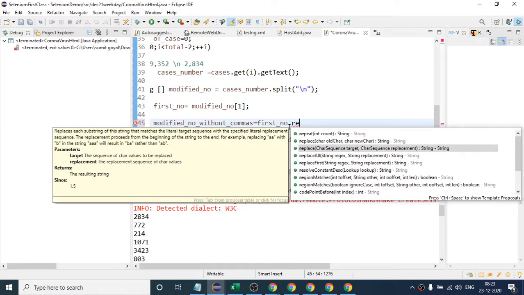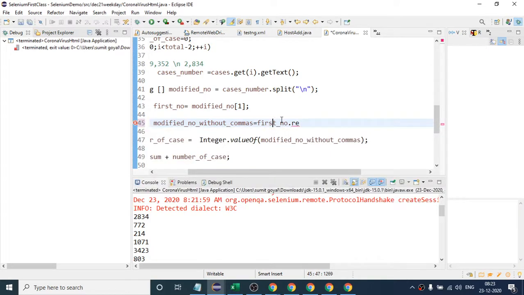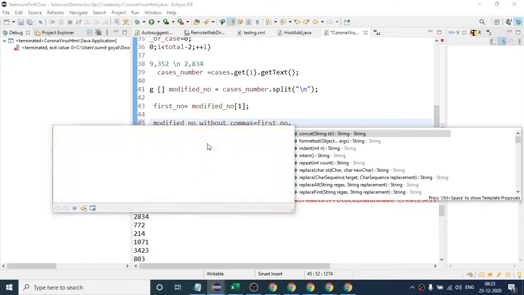So after that you can explore, right? If you write on Google only "replace comma with space in Java", you will find so many methods, right? So it is just one of the methods. Okay, so you can explore.